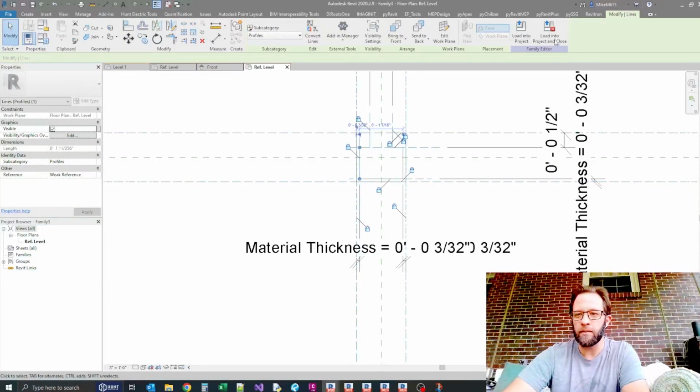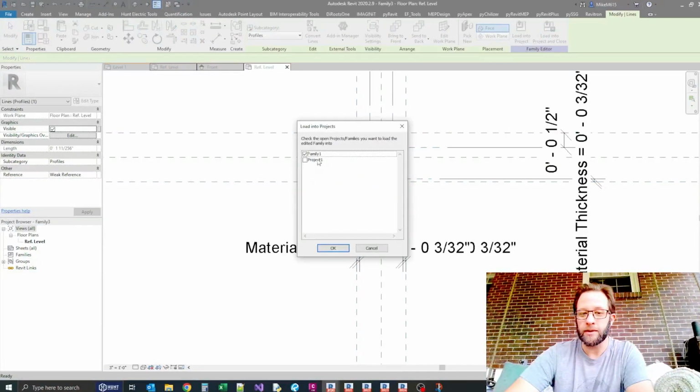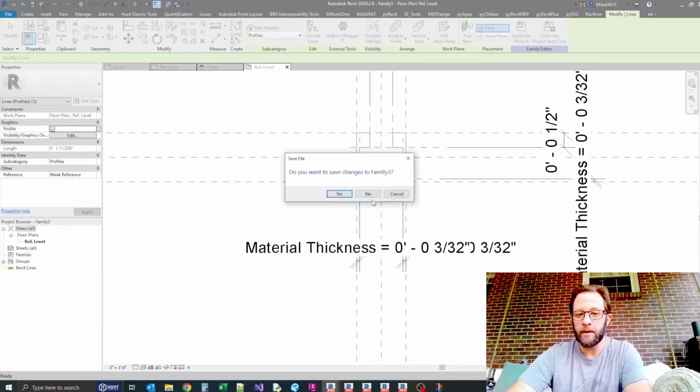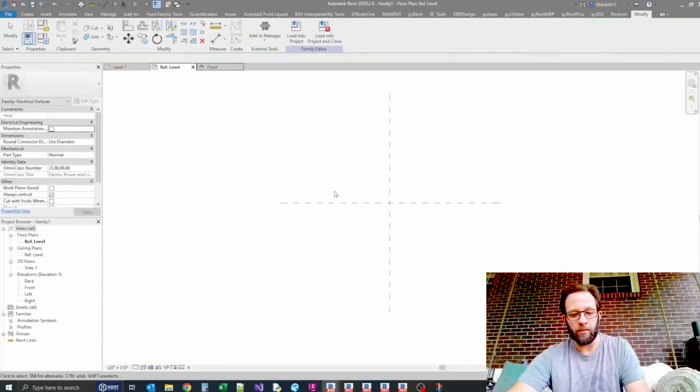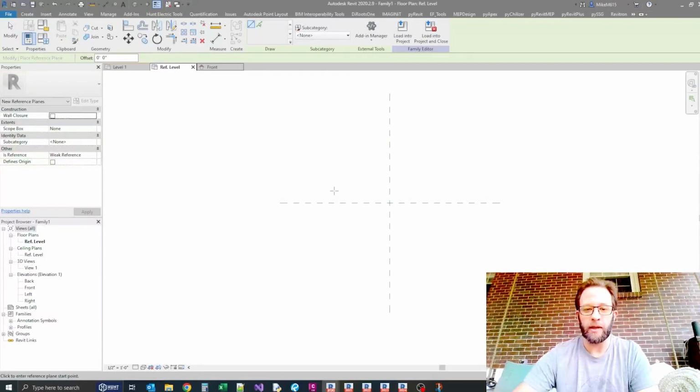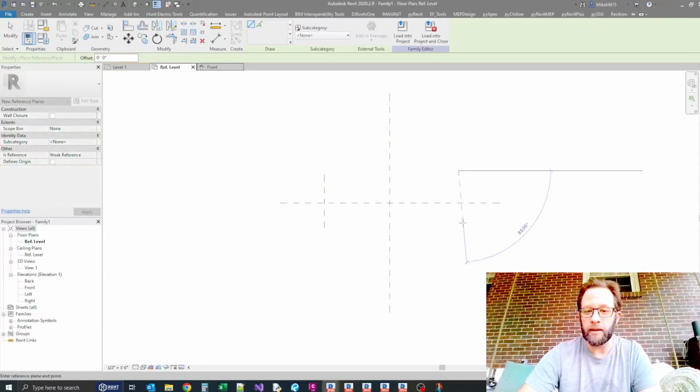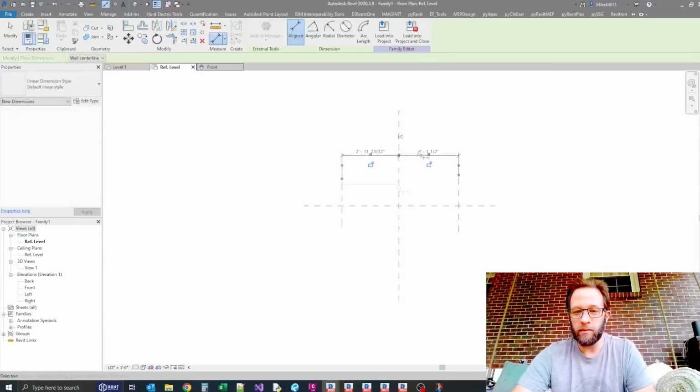Now, because we're done with that, I'm just going to close it and load it into Family 1. This is my nested family. I'm not going to save any changes here. Now, we need to do a little bit of prep work in here. I'm going to generate my length, add some dimensions, and equal constrain them.